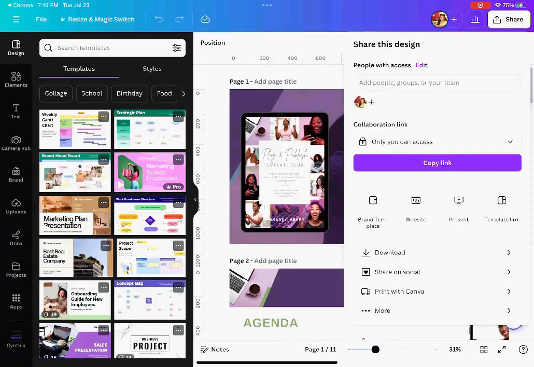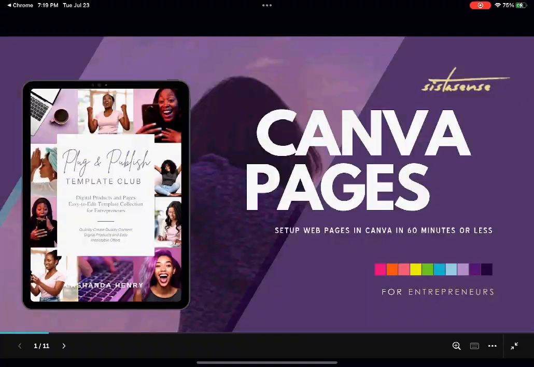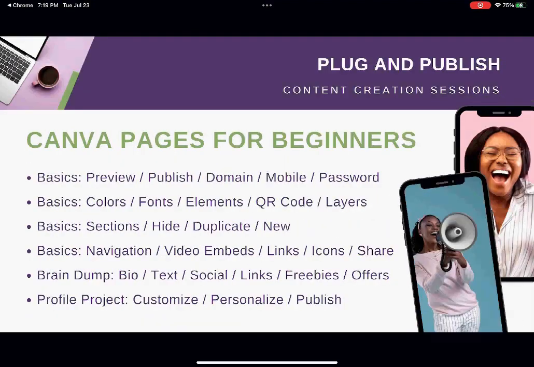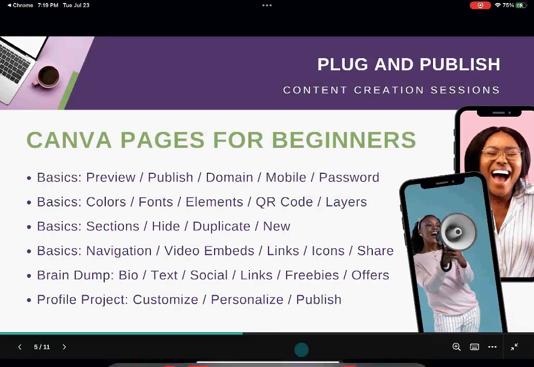I want you to be able to, number one, get as much Canva beginner setup recommendations that I can share with you today. But I also want you to highlight questions that you have. Like as a beginner, if you are creating a Canva page and you're trying to edit those pages, what kind of questions do you have? Take this opportunity to ask, okay? So far, I showed you how to preview a page, publish a page, add on a domain, mobile, passwords. Not terribly complicated.